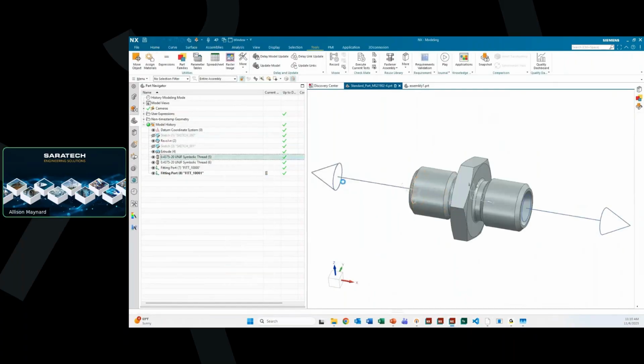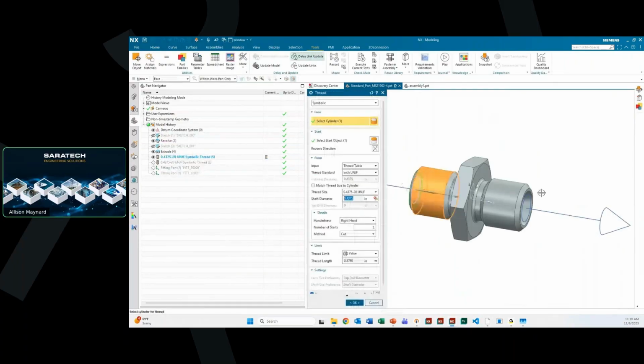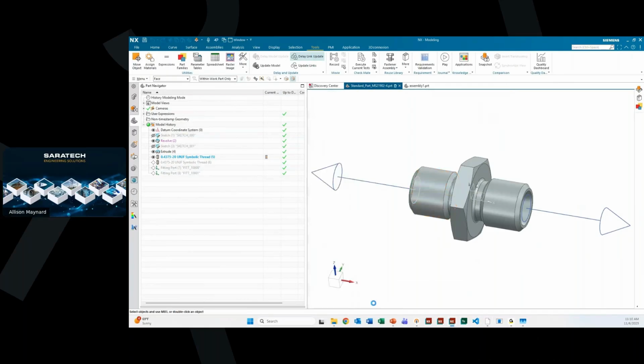And then even things like the thread features, which you can see here, this shaft diameter, thread size, thread length. If I highlight over that, you can see that those values have also been defined via expressions. So now that we have our model of our first standard part, what's next?